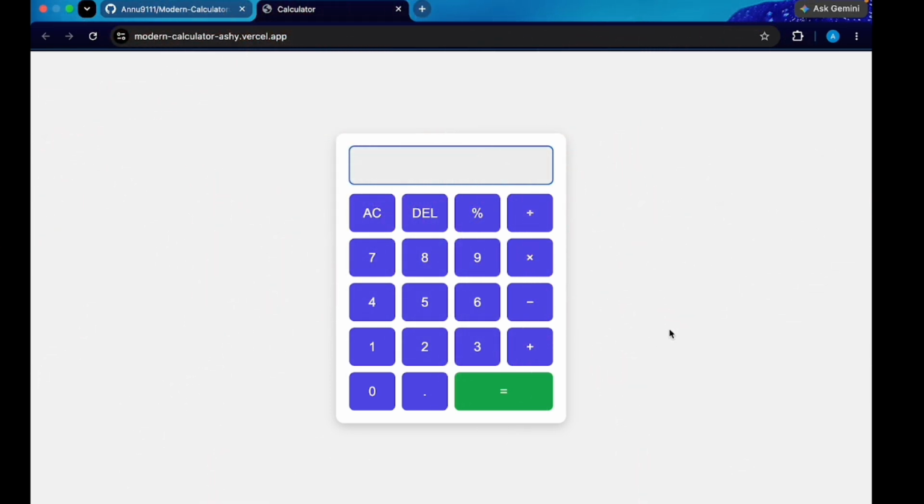So if you are learning web development, you will understand every line of code, because we are going to build everything from scratch. So without wasting any more time, let's get started.